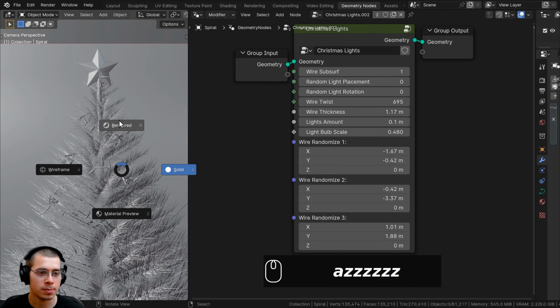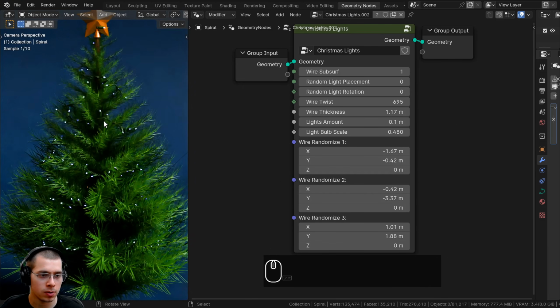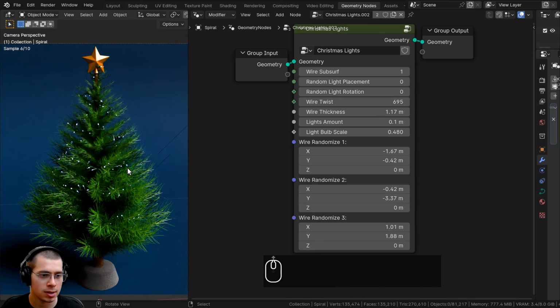And so I can hold down the Z button, move my mouse up into the rendered view, see how that's looking. So now there's many different lights.